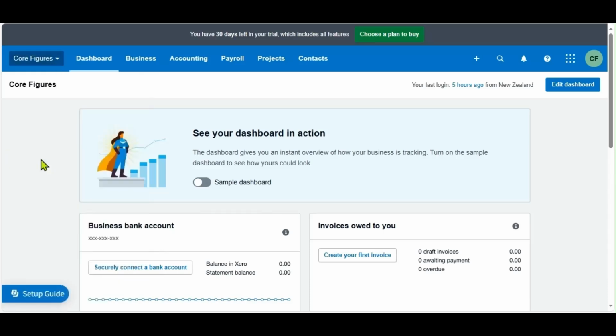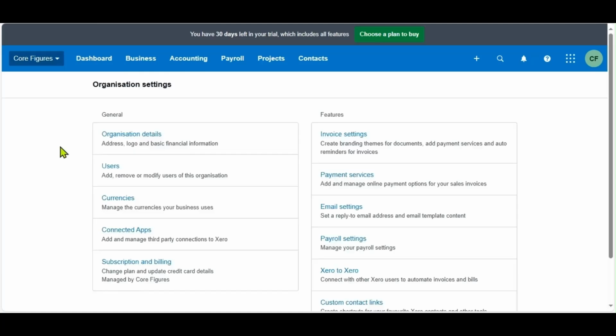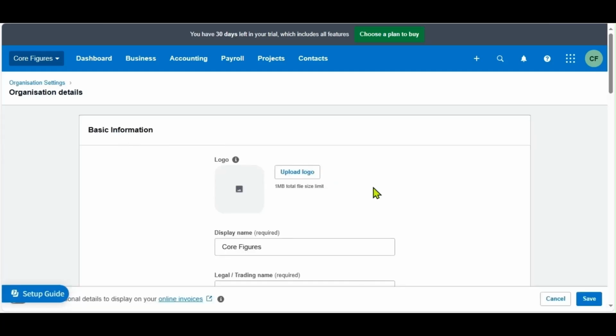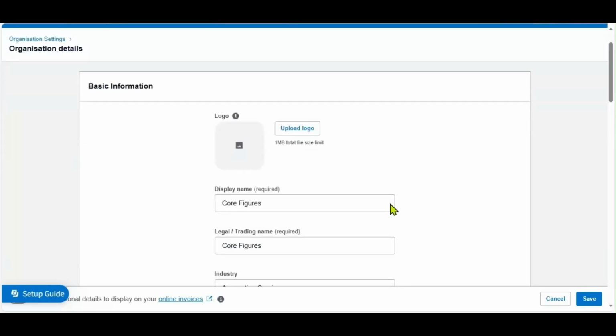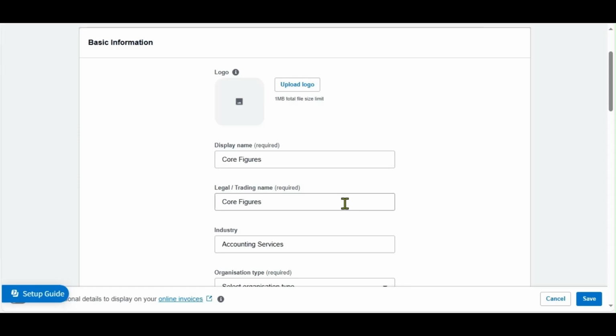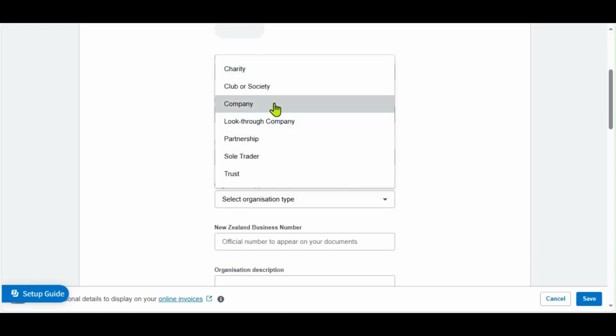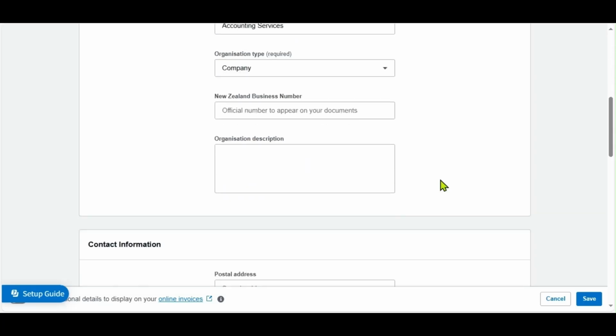Click on Settings and Organisation Details. We will be uploading logos in another tutorial, so we won't be doing that today. You will notice your display name and trading name are already entered from your sign-up form. You can change these if required. Choose your organisation type and enter a short organisation description if required.